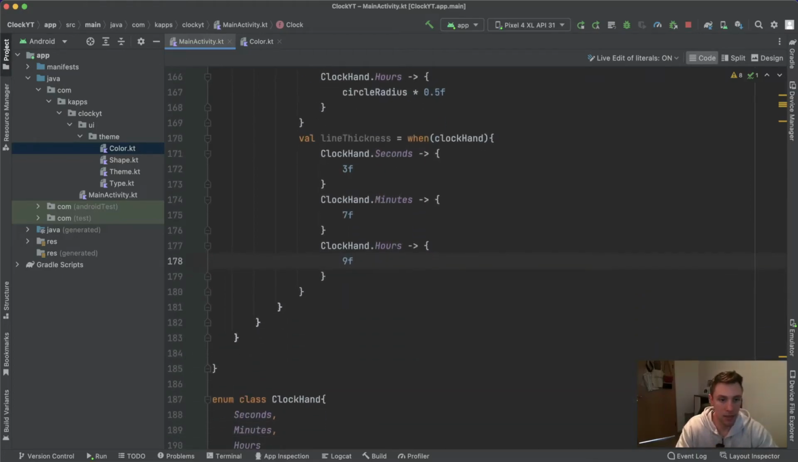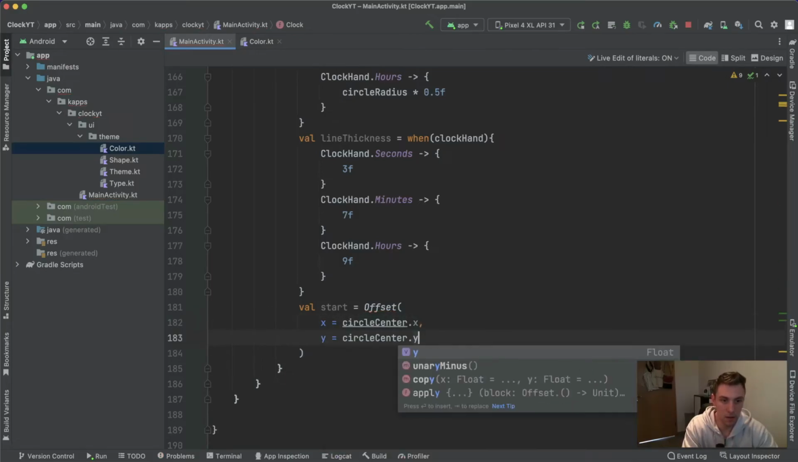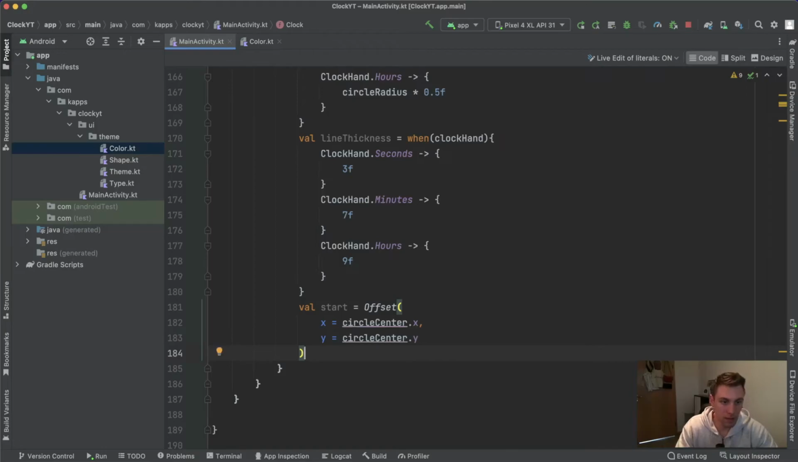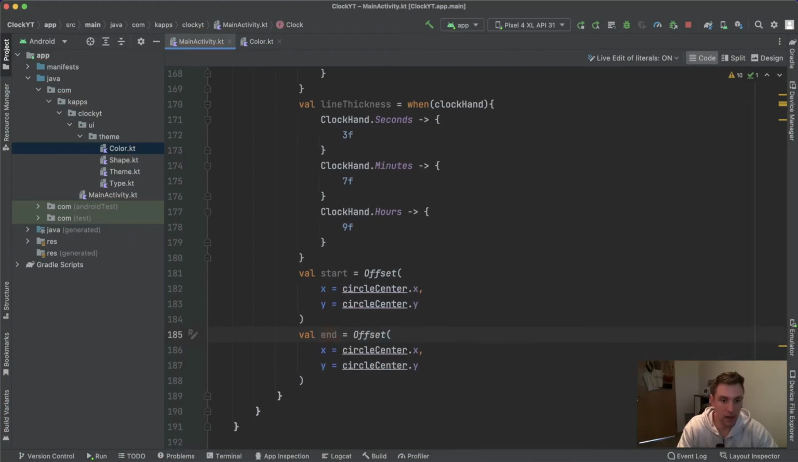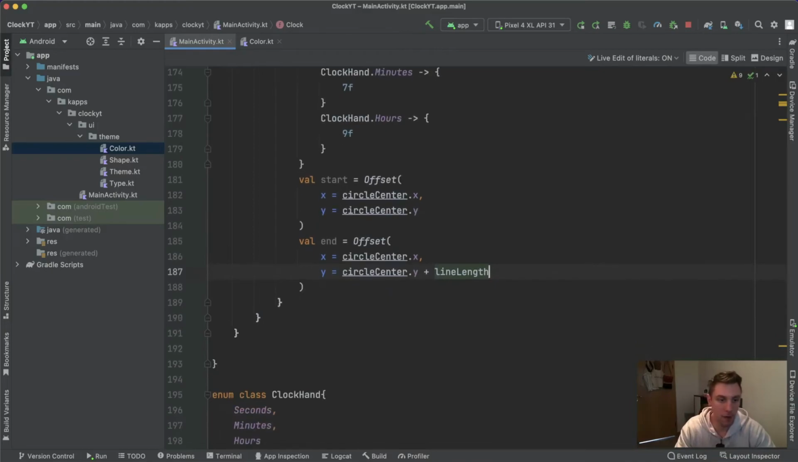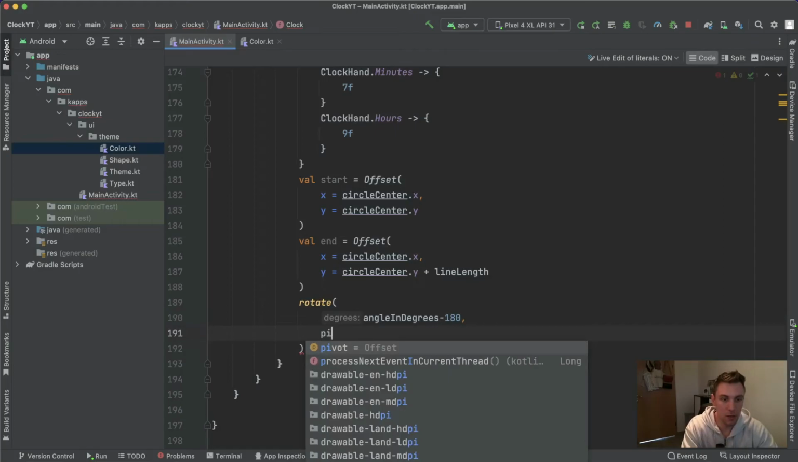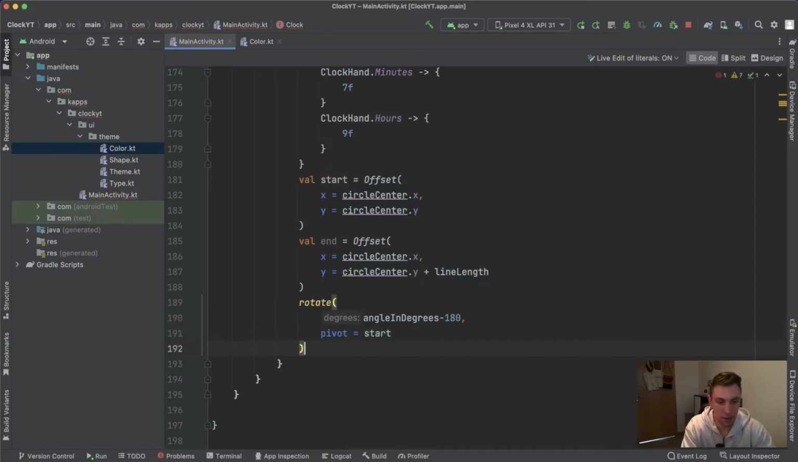And then we can actually start drawing. For the start value, we will say offset and pass for the x our circle center dot x, and for the y our circle center dot y. And for the end, we can just copy and paste this here and name this end. And we also have an additional Y here with our line length. And then we can draw it. We say rotate angle in degrees minus 180 or plus 180. This doesn't matter here. The pivot will be start. And then we can draw the line.